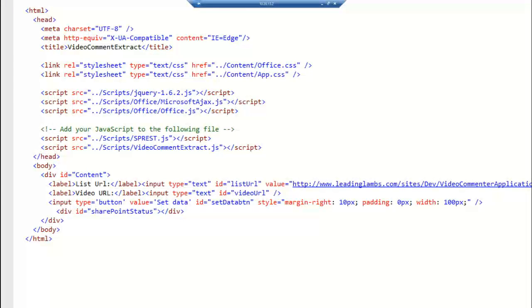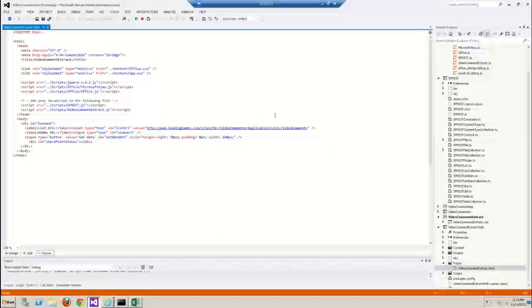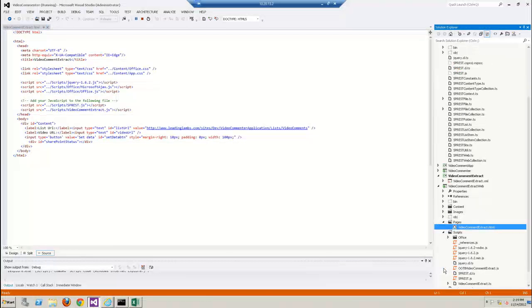So that Office.js is what's going to allow me here in a second to call into my host application, in this case Excel, and push that data up into Excel. Then I've got my sprest.js, right? That's the library we've been working with. And then I've got my page level JavaScript video comment extract. And then we've got standard HTML for labels and so forth. All right, so now let's take a look at that script that drives this all happening.